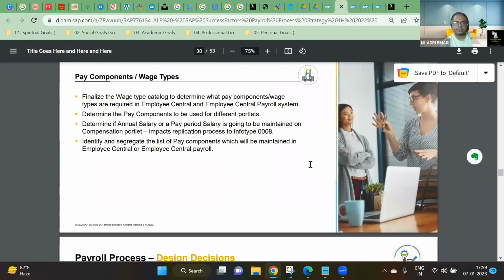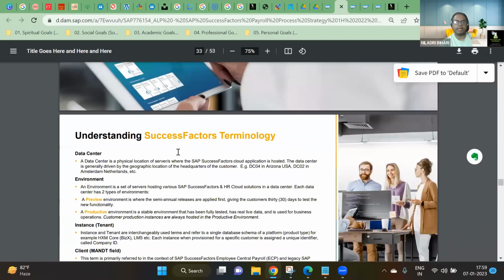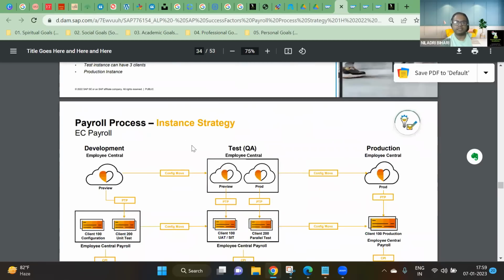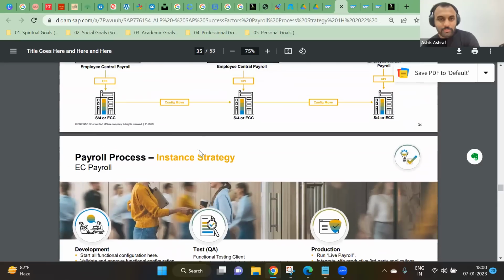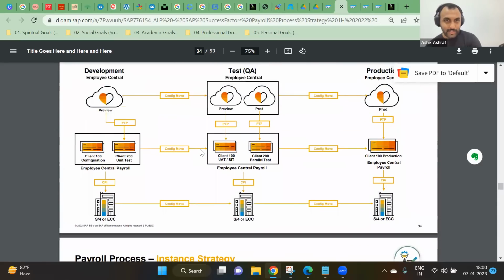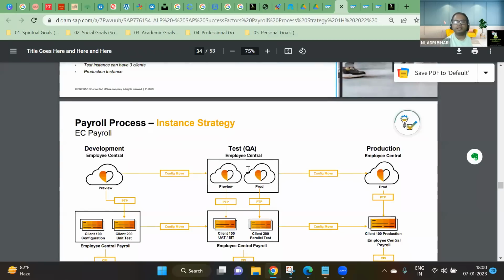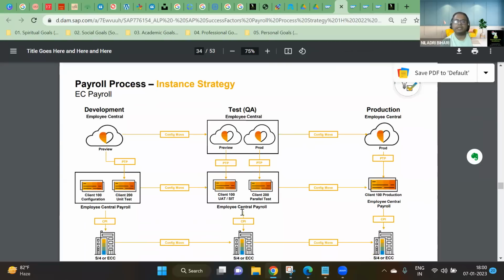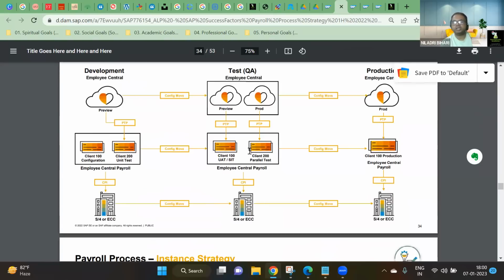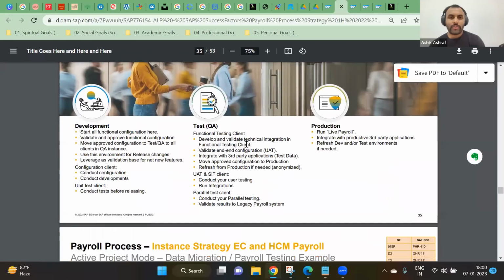You also go through this line by line, every word you should understand, especially the instance strategy. In a payroll system, typically we follow a 3-tier landscape, compared to the other modules in SuccessFactors where we have 2 tier. But ideally we generally work more in the QA, in the Employee Central module, because that is again integrated with the EC payroll. Generally we do all the testing, any kind of parallel testing also, here.